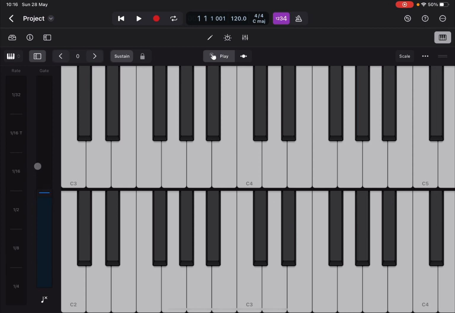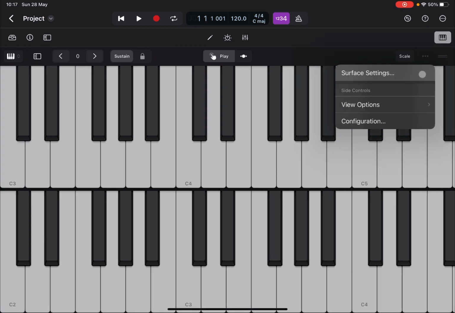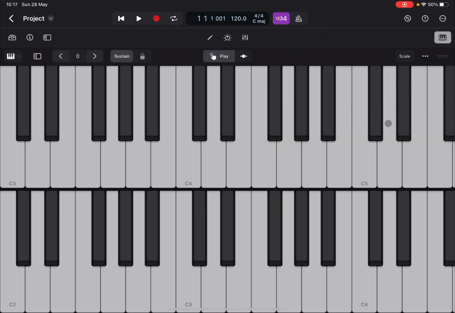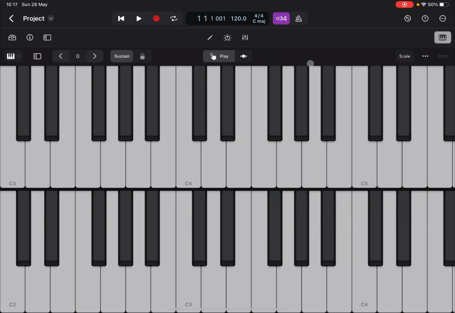So it changes the duration of the length of the gate, which is really nice, really handy. So let's deactivate that. And yeah, so you can go back and change the range and the different slots. So it's really nice. Okay, let's move on.